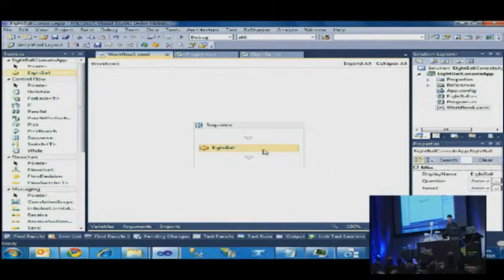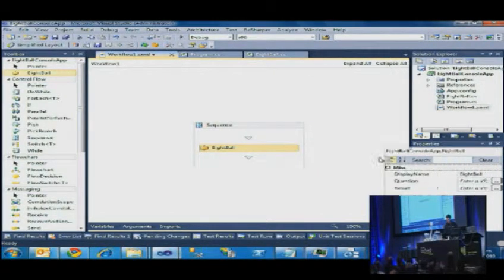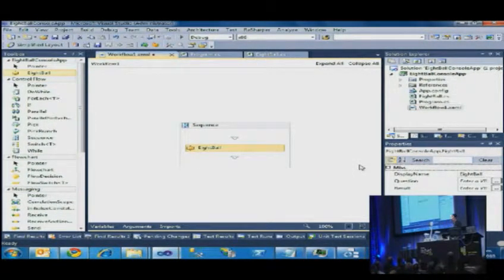Now I can drag this on. All right, I've got my 8-ball activity. You'll see we had actually customized our activity designers. You can do that in WPF. We're not going to go into it today, but it's relatively simple. There's a lot of documentation out there on how to do it.